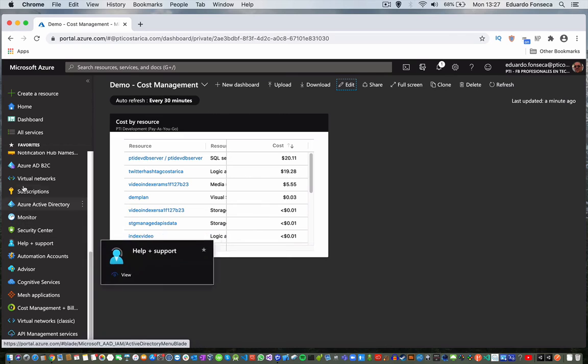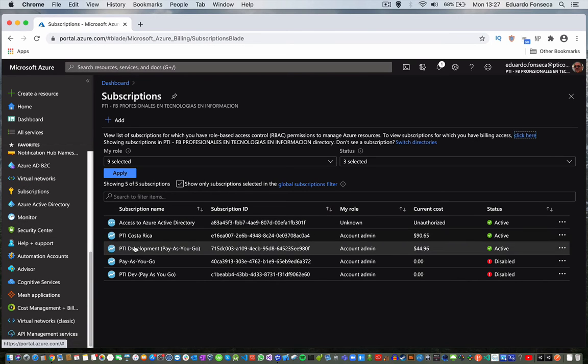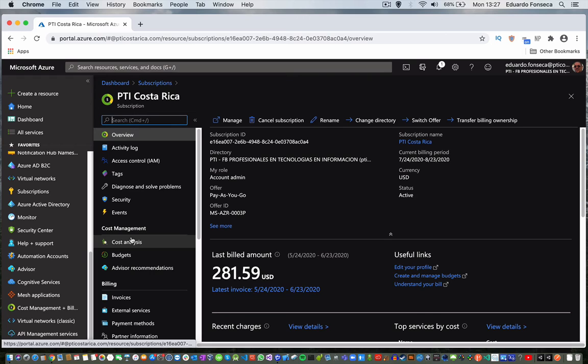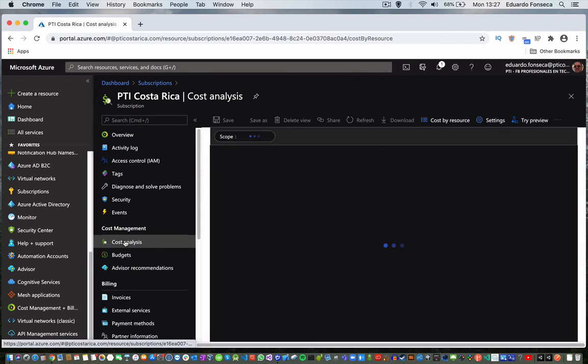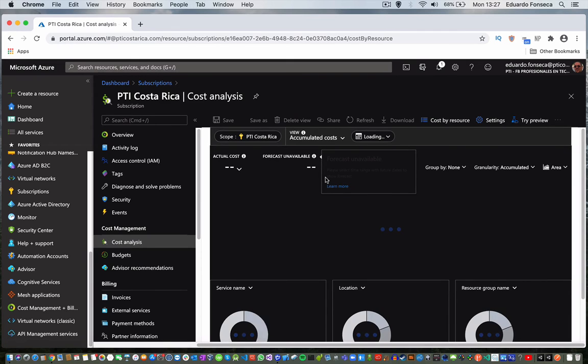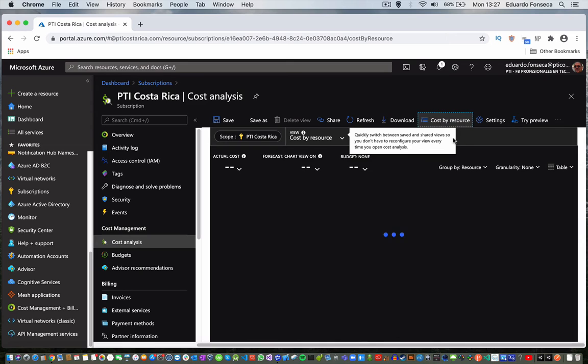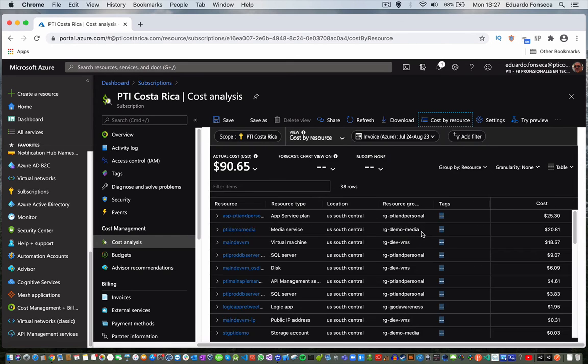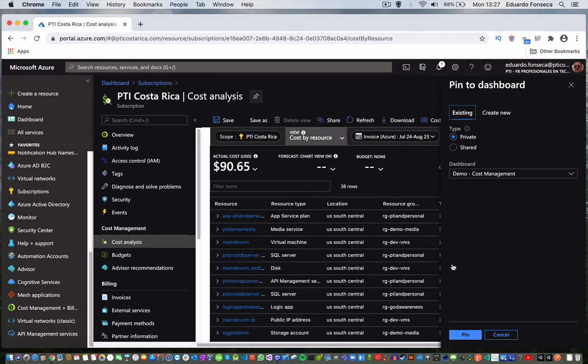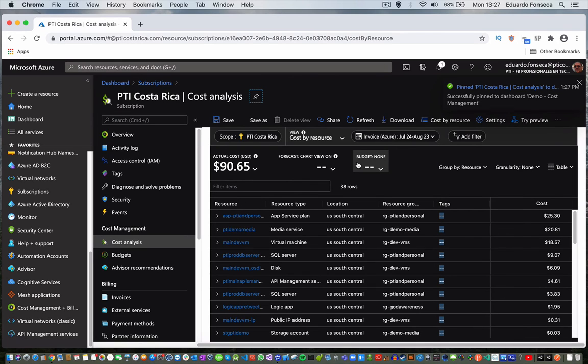Now if I want, I could go to other subscriptions and I could do the same. I can go to, let's say, cost analysis, which is the other way to navigate to that screen. This is for the other subscription, and let's say that I want to have the cost by resource. We'll wait for this to finish loading, and I'll pin this. Yeah, it's going to be private and on the same dashboard.